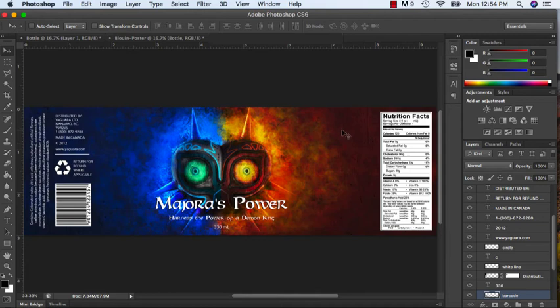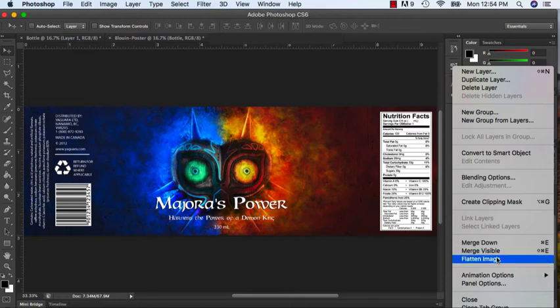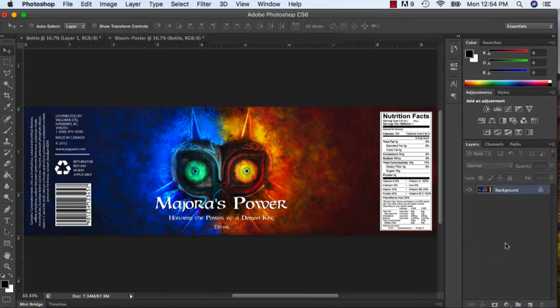For this example, I opened up a previous student's energy drink label. And the first thing you want to do is make sure that you either have a duplicate of this, or that after you flatten it you revert back to the original so you don't lose your layers. What we're going to do is flatten this image. Over on the side here, you'll see this arrow with a bunch of lines. You're going to click on that and then flatten image. You'll see I've lost all of my layers.